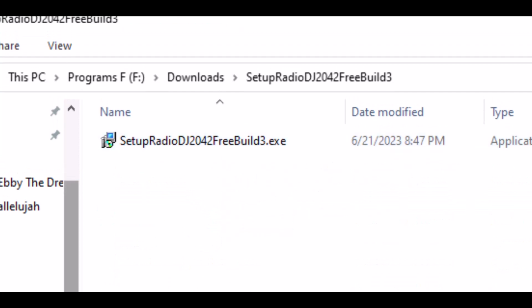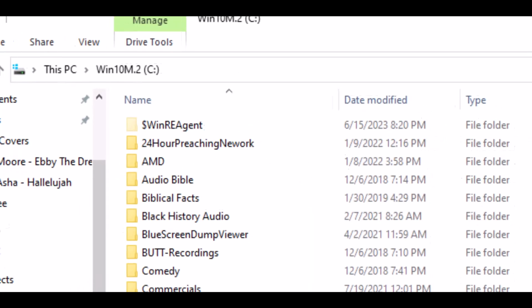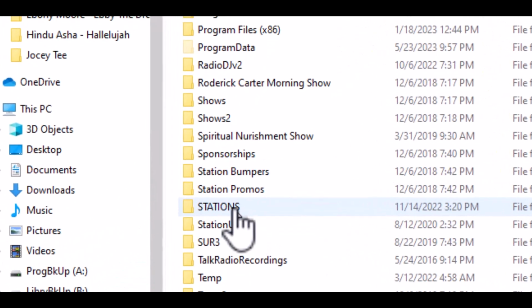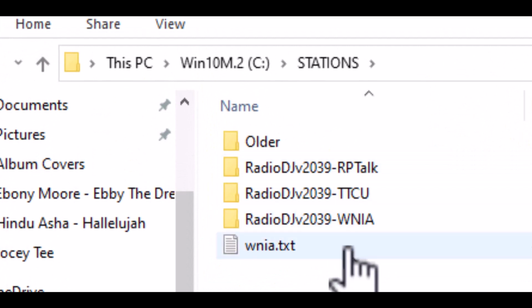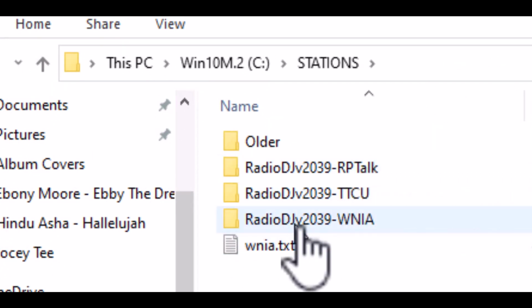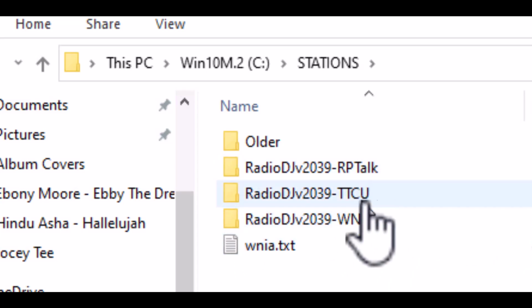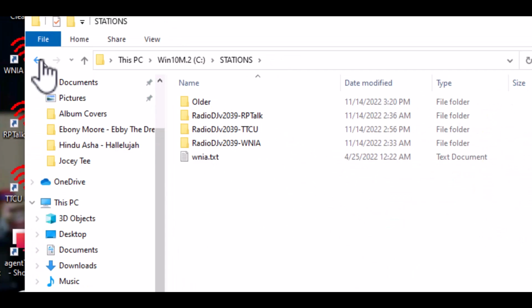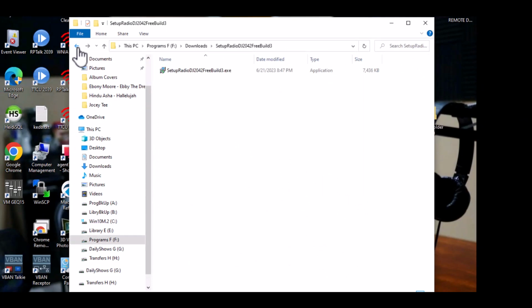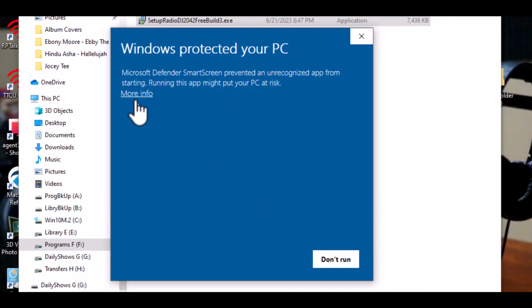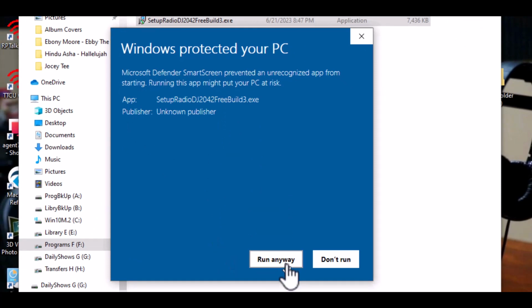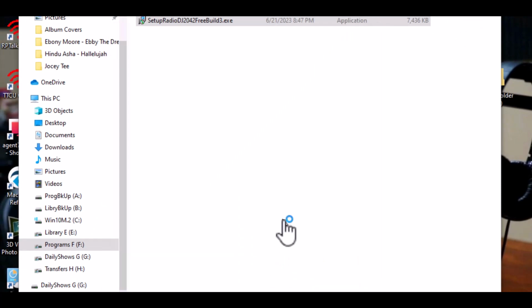Now, my stations are on my C drive in a folder called stations. There's the 3 stations there. And the way I name the folder is I give it the version of RadioDJ, and then I give it the call letters of the station. That's just so I can keep up with it. Okay. So we're going to right click and I'm going to say run as administrator. And yeah, I know it doesn't have a signature on it. This is the reason why it does that. Run anyway. Okay.